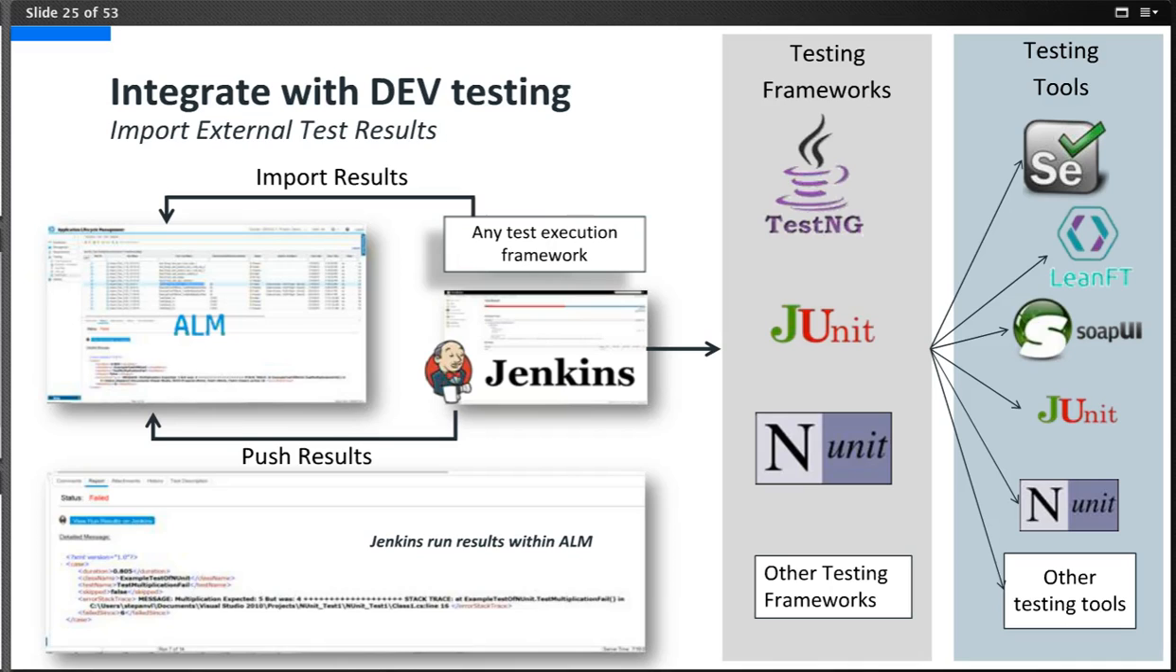Inside ALM, you're able to integrate with any test execution framework via Jenkins. Jenkins is going to run that test, and then those results will be back inside ALM so you have that full visibility. Then you can trace those assets such as a JUnit test or Selenium or SoapUI, as you can see on the right-hand side, and bring that traceability into entities like your requirements within ALM and Quality Center.